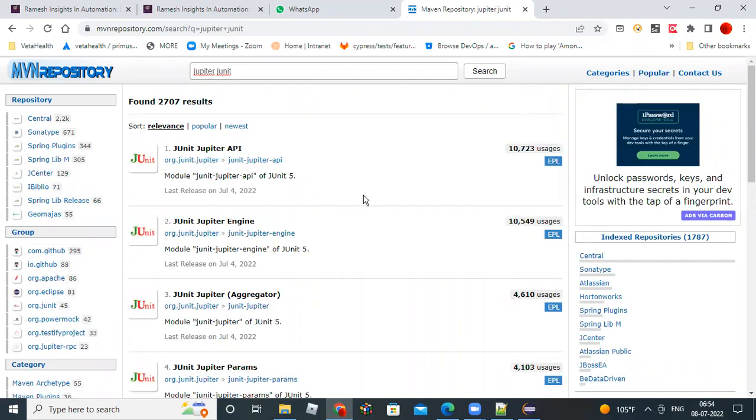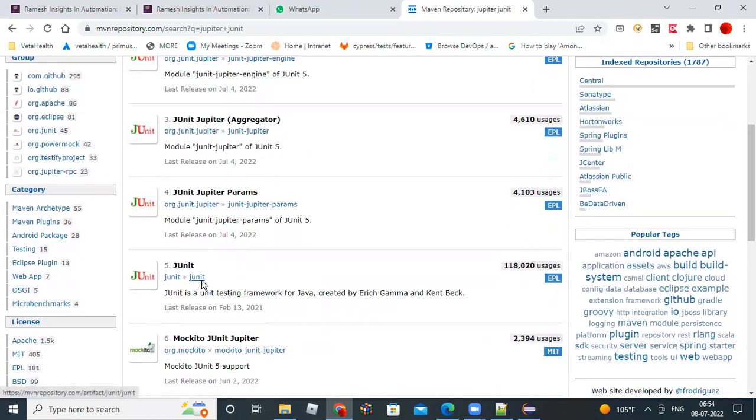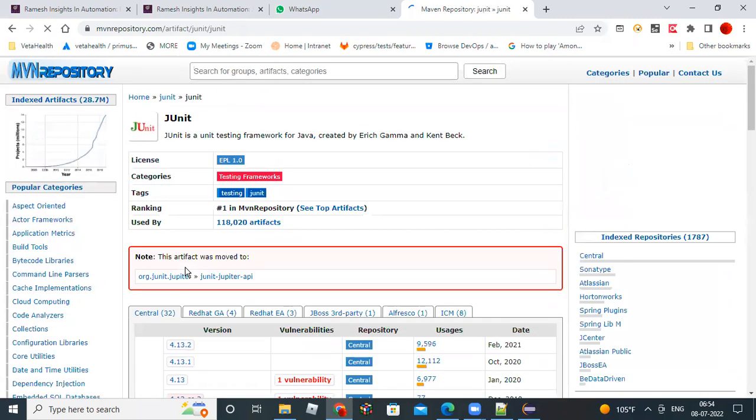This is JUnit 5, JUnit Jupiter. So the JUnit Jupiter API is the one you can use. Otherwise, JUnit, this one also you can use, the unit testing framework for Java created by Erich Gamma and Kent Beck. So we can use this one.